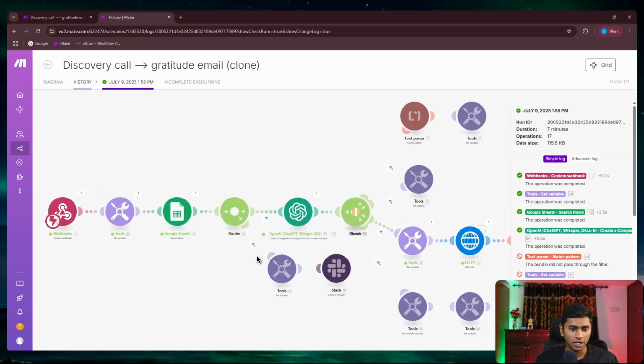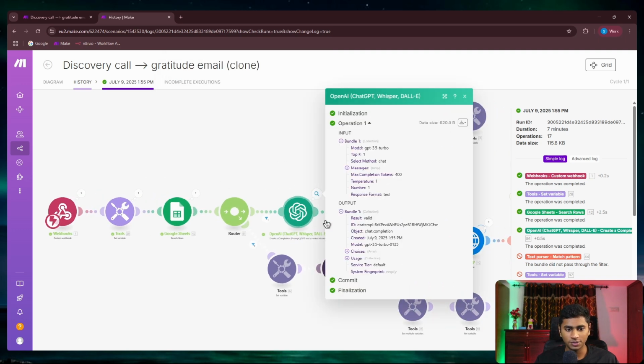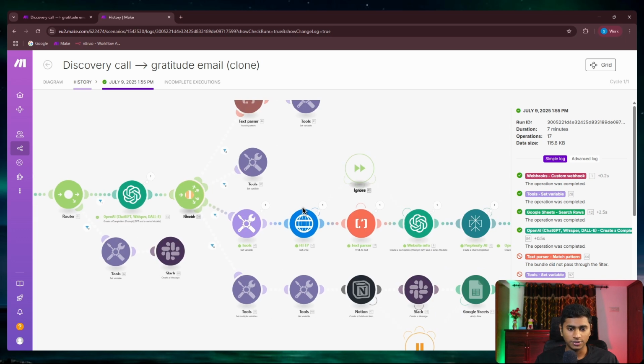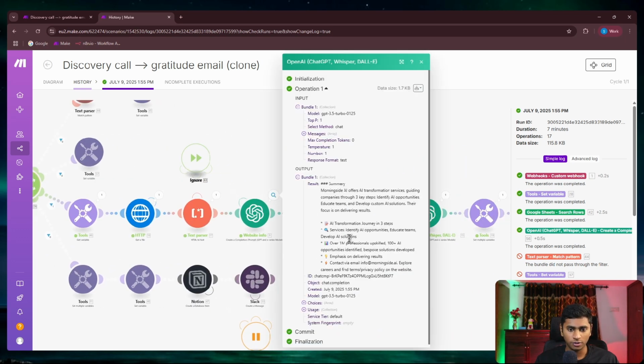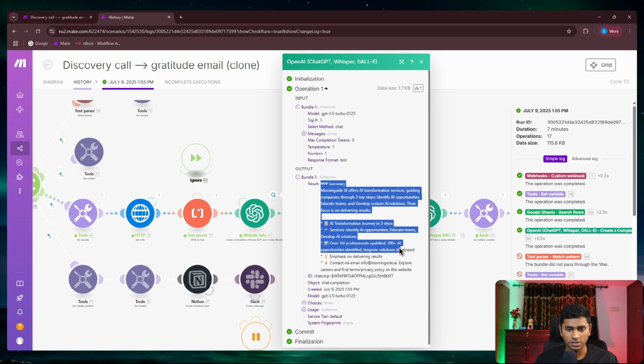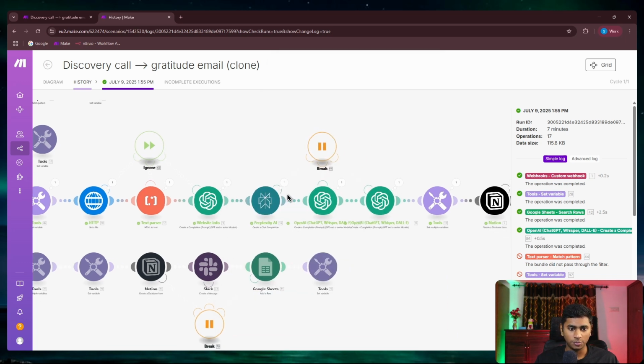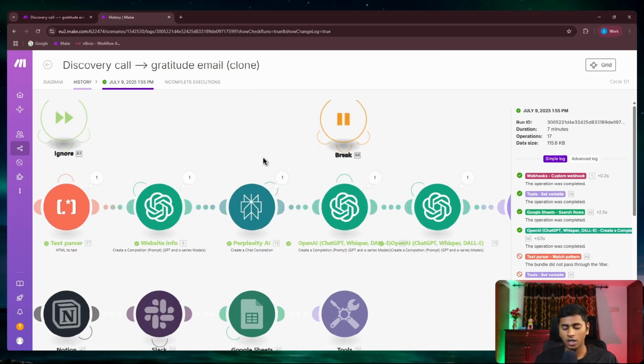So what happens now is I've entered a valid website. So this my GPT is going to say valid, and then it is going to go here. It's going to scrape their website, and then it is going to give the website info. You can see this is the information about their company. And after that, Perplexity is going to give us the information about the further research that it has done.